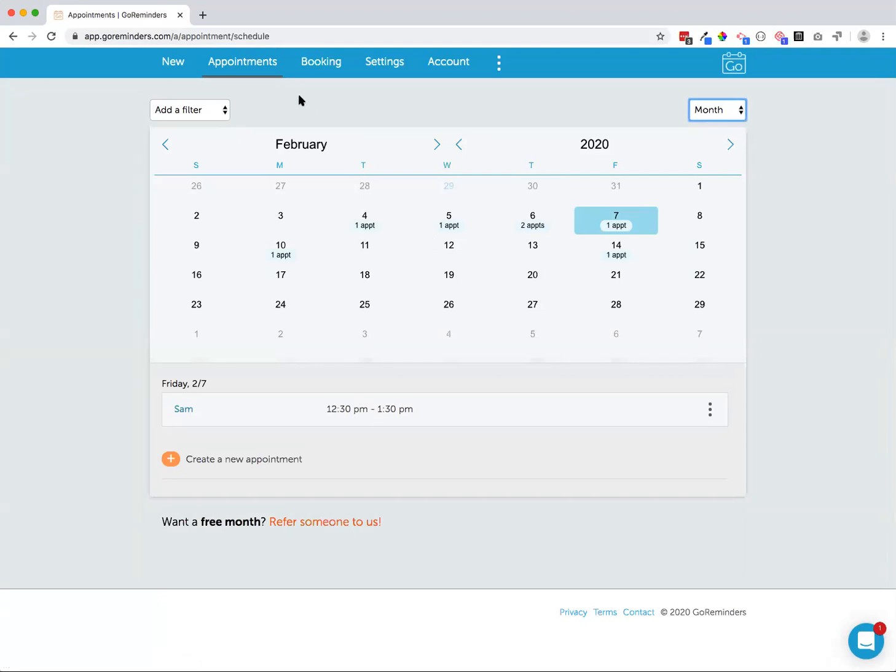Now that we've gone through some of the basic settings and saving an appointment and then viewing that appointment, I'm going to go through some more customization options.